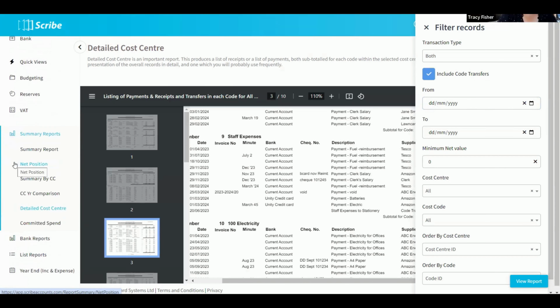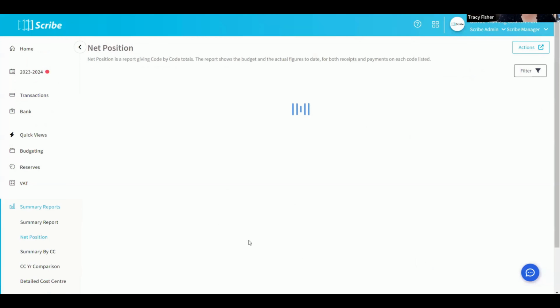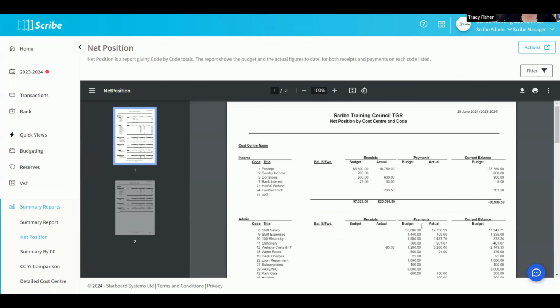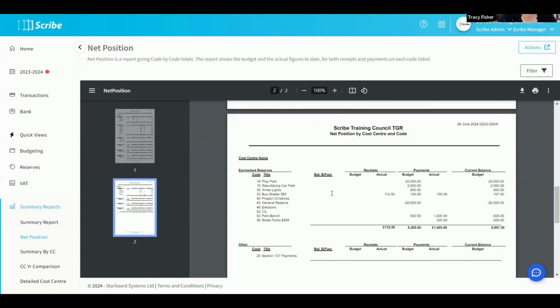So sticking with the summary reports, we've gone through the summary report and the detailed cost center. You've got the net position report here. So we see on the summary report your net position anyway. Some councils still do use this report, certainly if you've not got the reserves module switched on for those balances brought forward. We don't tend to use balances brought forward for anything other than reserves, but it is the only report in Scribe that will show you that balance brought forward if you're using it. So I haven't got any in there for my earmarked reserves, but obviously if you did have some values, that would show.